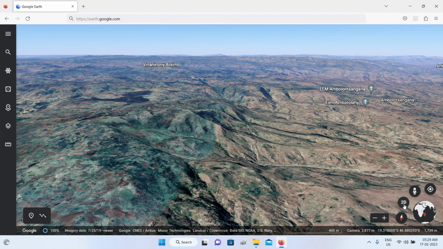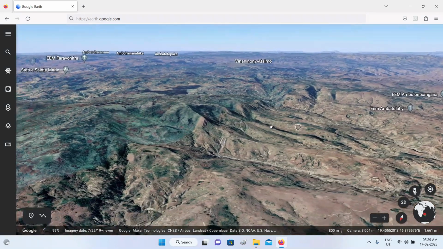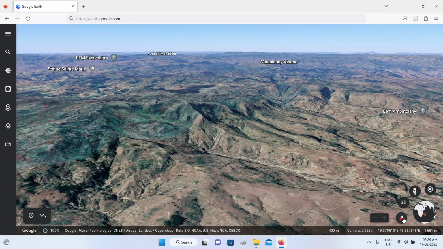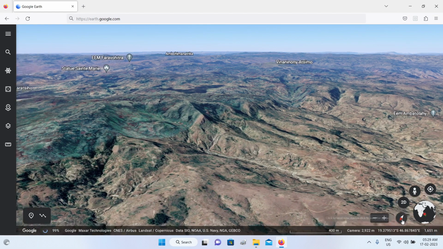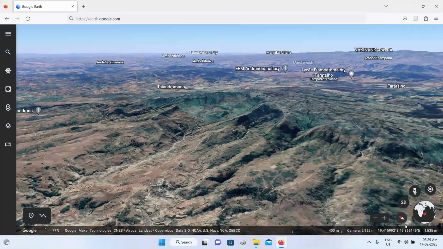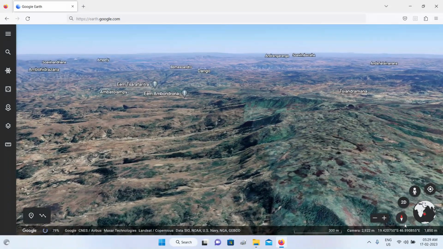So you will see that this button has now changed to 2D, and as you press your shift key and keep rotating this, you will also see that the compass has now changed its position. So when you click on this, the view is brought back to north. So this button is used to bring back this view towards north, as you can see here.